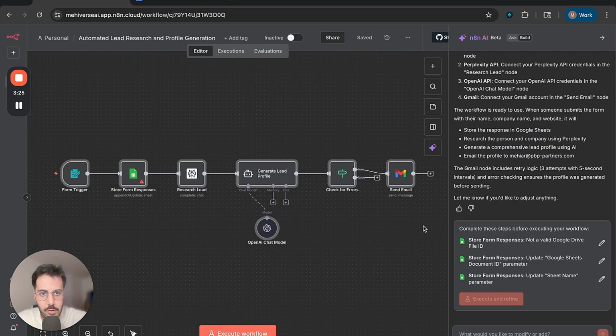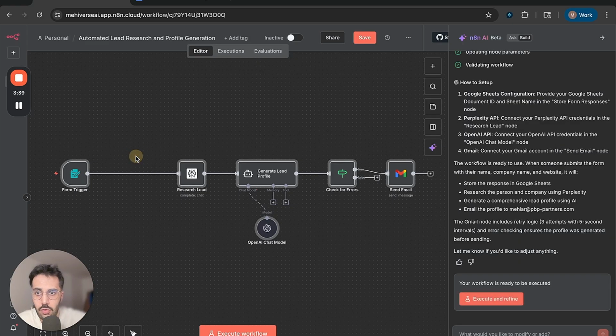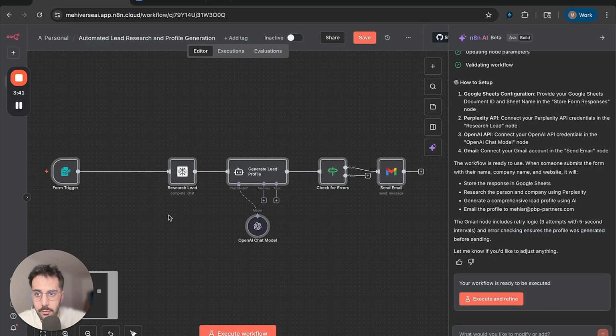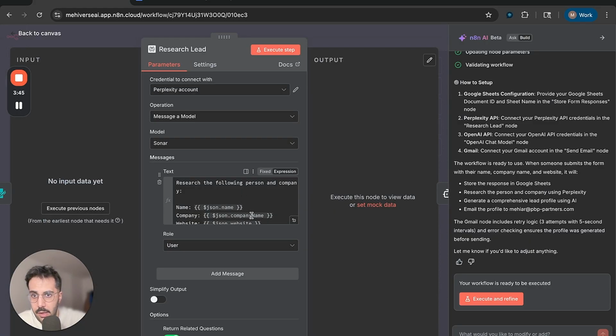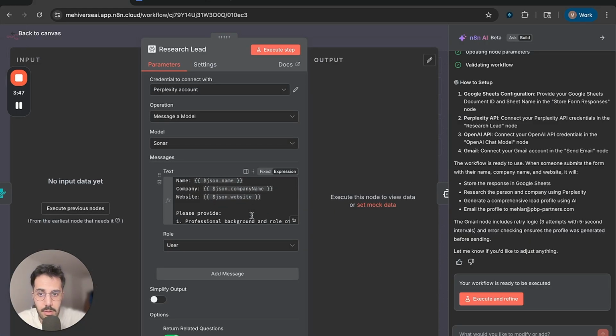Okay, so it only took a few seconds, and N8N finished creating the workflow, and the only issue I see now is that it added a Google Sheet node, which we didn't ask it to. So we will just remove that, and everything else seems fine.